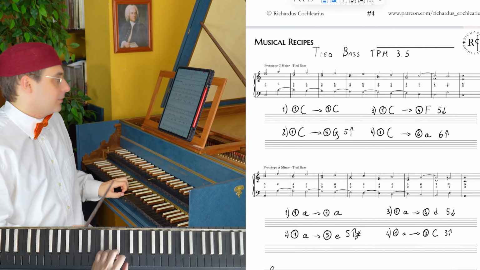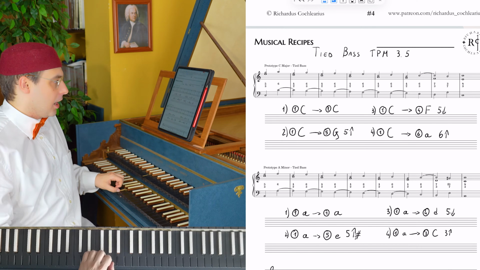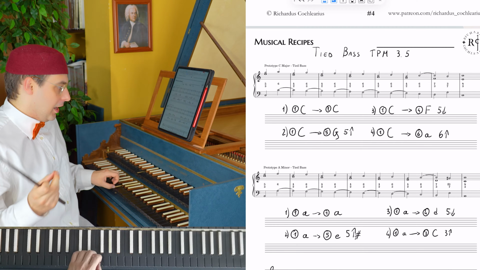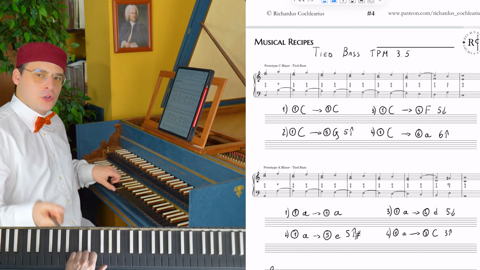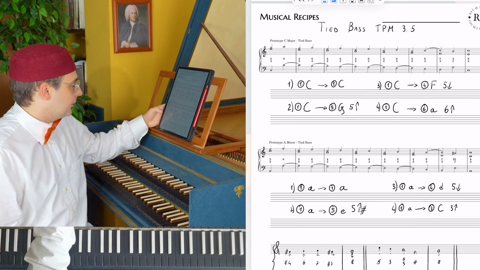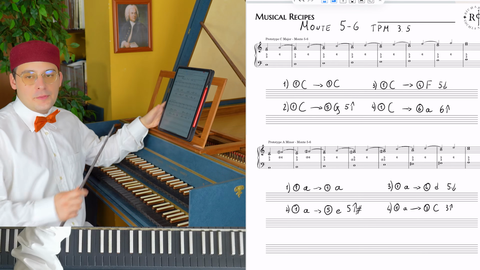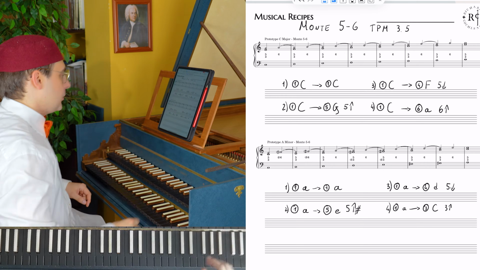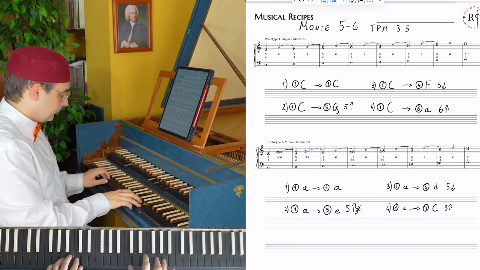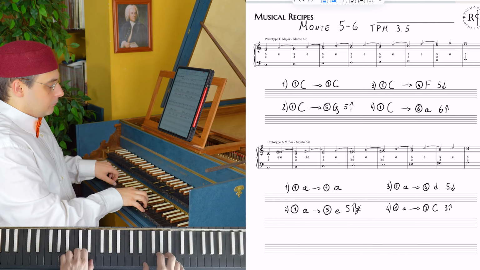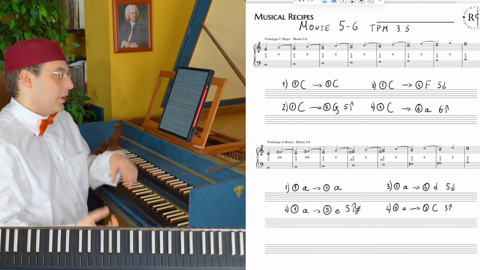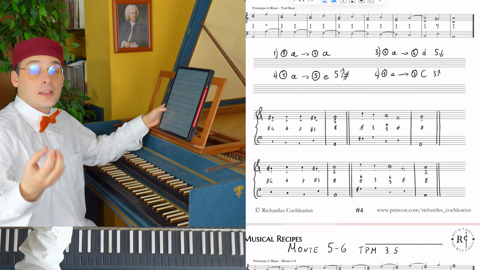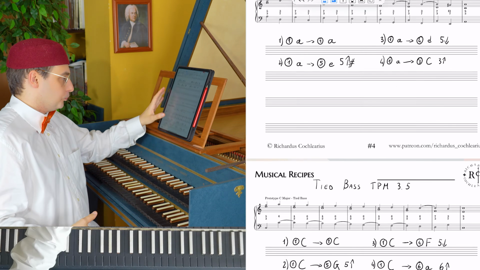Fa, sol, fa, mi, re, sol, do. This is the tight bass. And the last one is the Monte 5/6 in order to go up. Monte 5/6 or also Monte Principale, descending a 3rd. This way.